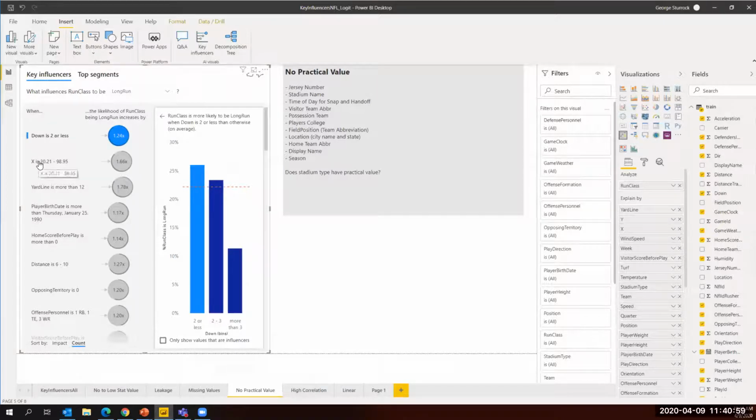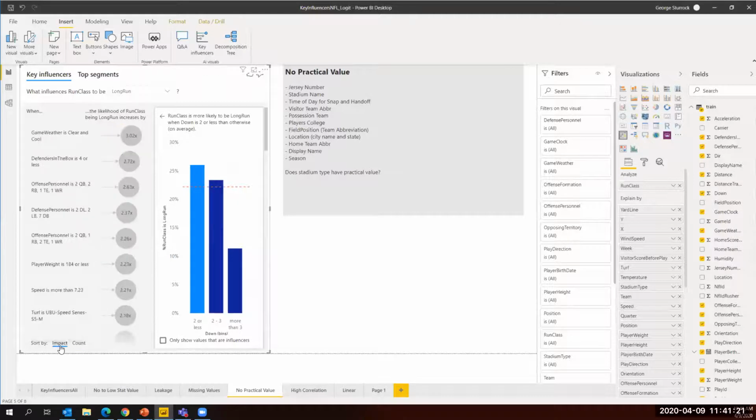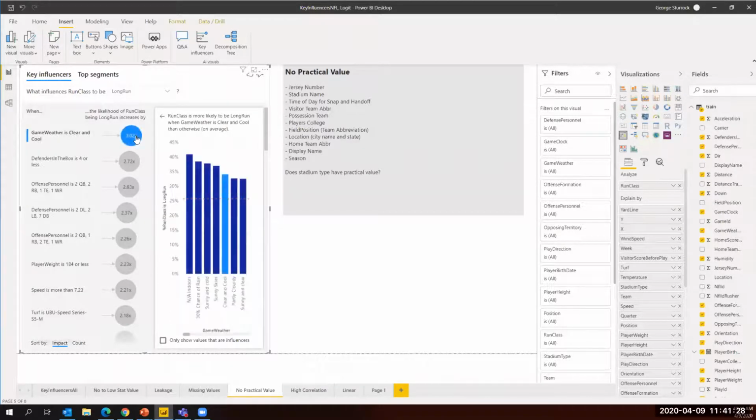This X variable is basically where you are on the field. If I just interpret this for you, it means you're between your own 10-yard line and the opponent's 11-yard line. That's what that means. And we've also seen something new pop up on this visual. We now have the ability to sort by count or impact. And I love this, right? This is one of those little bitty tools in the key influencers visual that really speaks to the thing that I like to talk about: practical value versus statistical value.